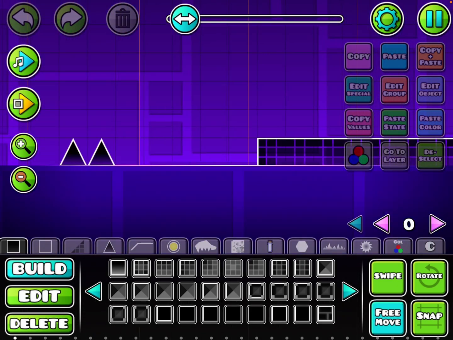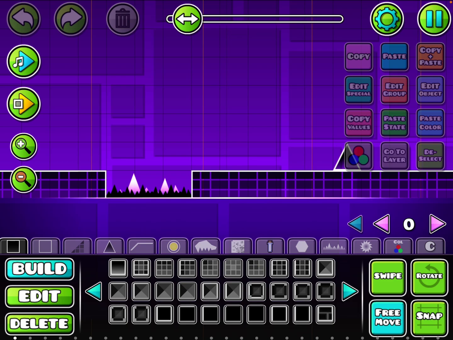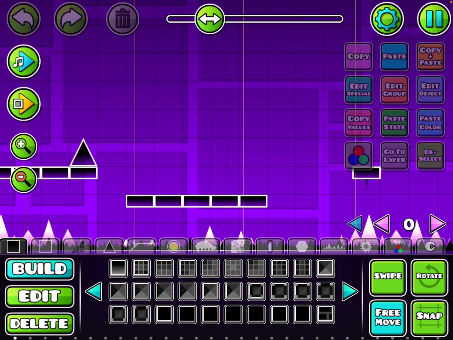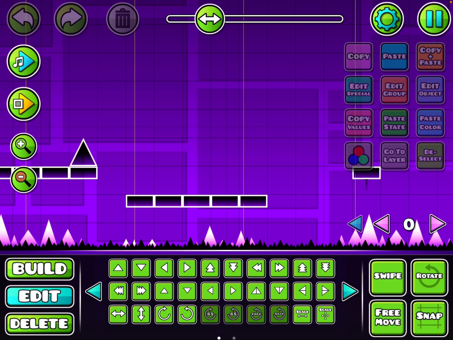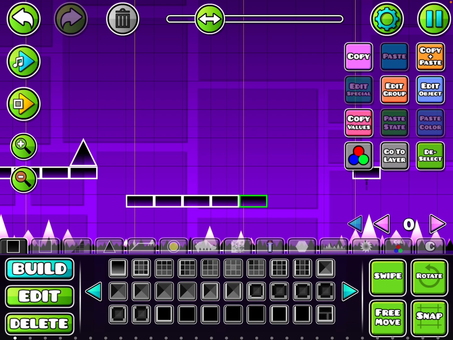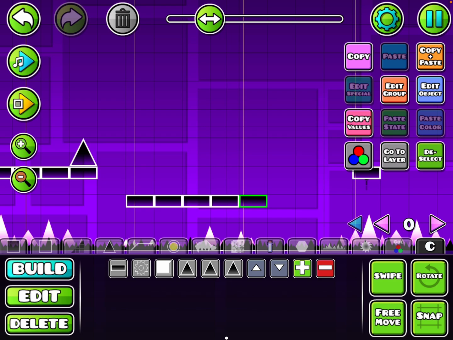Then you go to the part where the slabs are. You click edit. Okay. You click on the object. You click on a slab. Any slab. You click the C button over here. You click the plus.